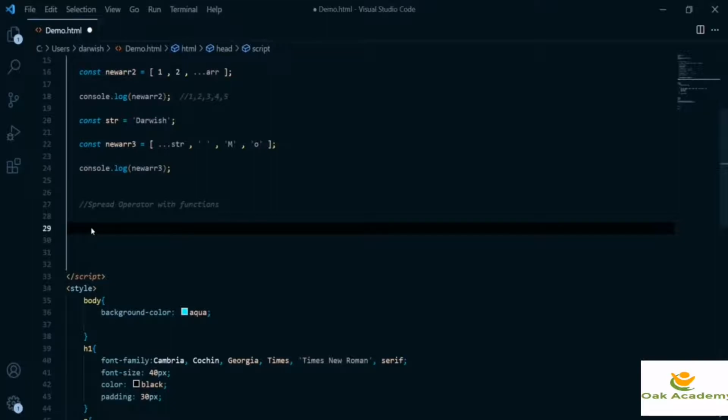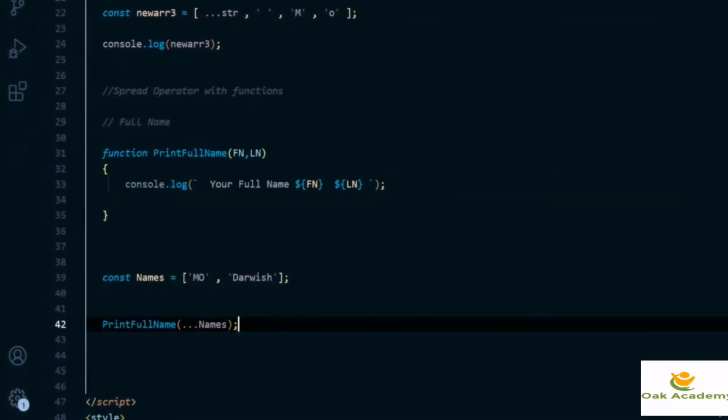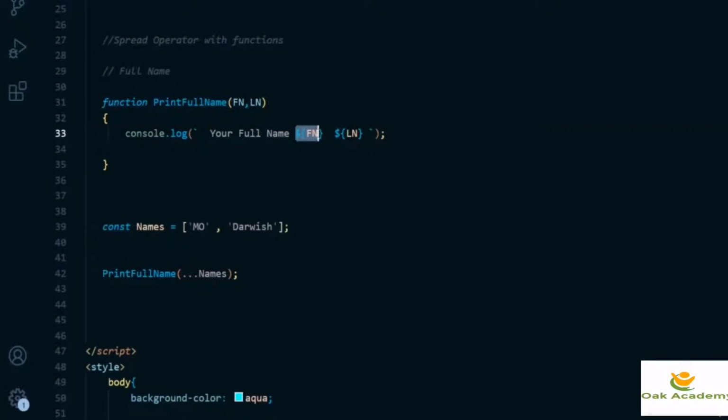The spread operator with a function is a more practical way to use spread. Throughout this session, we will see how to do this. So, for example, here we will have a function to print your full name. To save time, I prepared this function, just straightforward, to print your full name. It's going to accept two parameters, first name and last name, and use a straightforward console.log: your full name here, ${firstName}, ${lastName}.